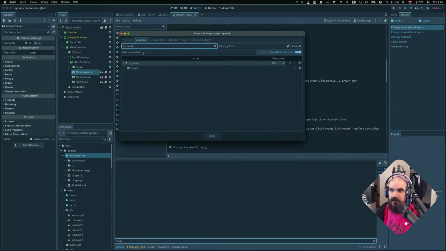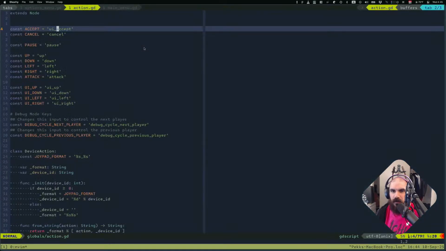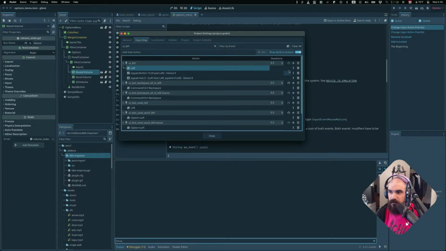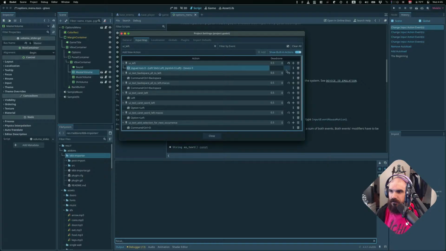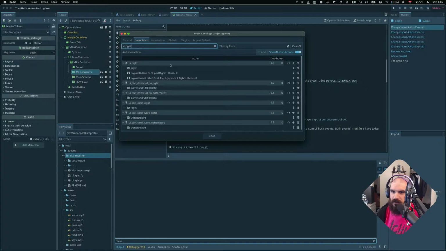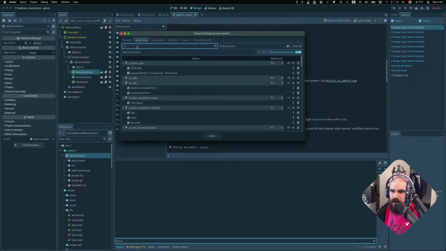Is there a UI cancel? There is. Excellent. We are not going to use these. So I think what I need to do is go to UI left and remove these controls, which I could also do programmatically, but whatever. UI left, UI right, UI up. On previous, we're going to remove that.